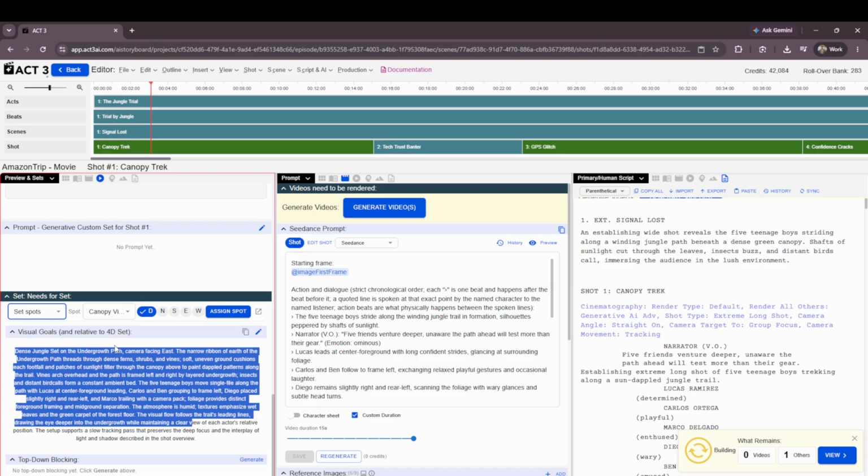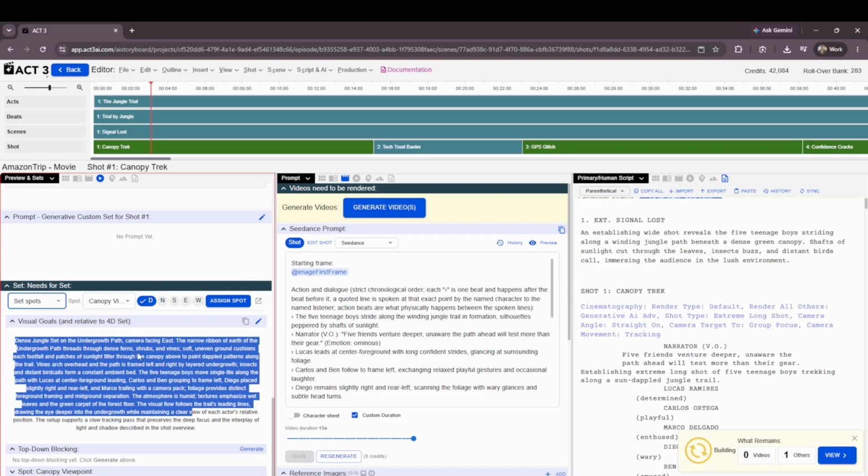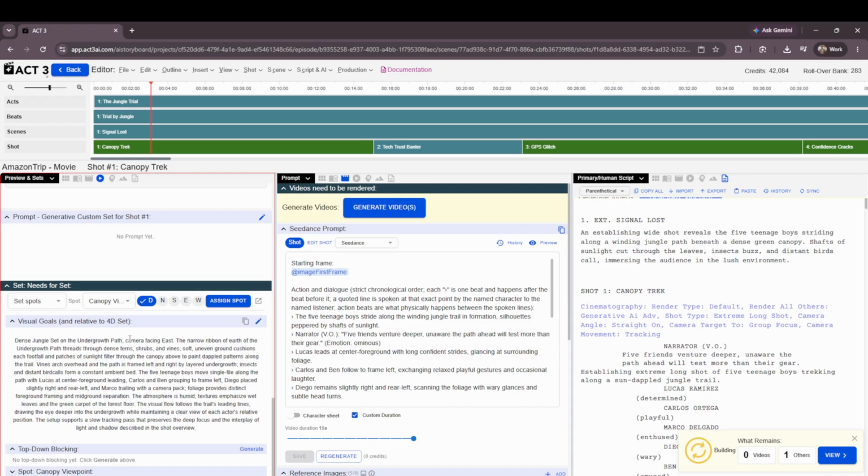Next is Set Spot. A set defines the overall environment, while a set spot identifies the specific position within that environment where the action takes place. It helps determine the placement of the characters and the direction or angle from which the camera views them. You can assign the shot to a particular area or direction within the set, such as north, east, west, or another available position.